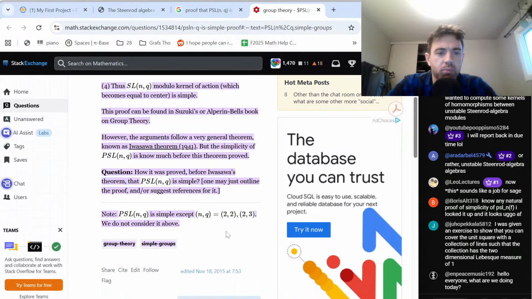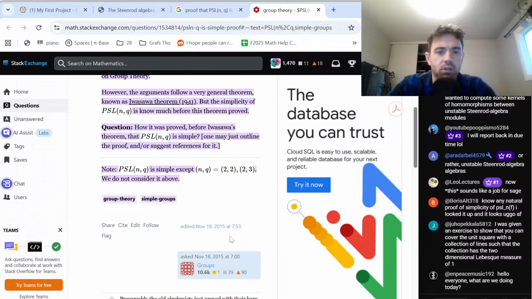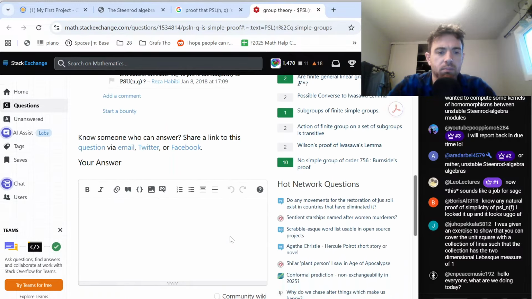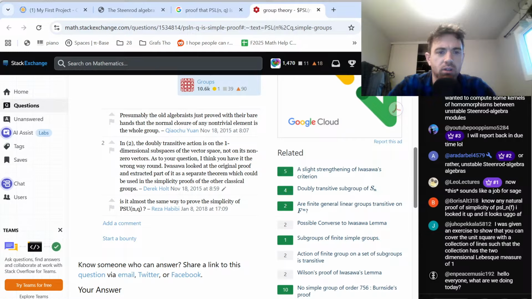How is it proved before Iwasawa's theorem that this is simple? You may just outline the proof. No one answered. Okay. Presumably, the old algebraists just proved with their bare hands that the normal closure of any non-trivial element is the whole group.